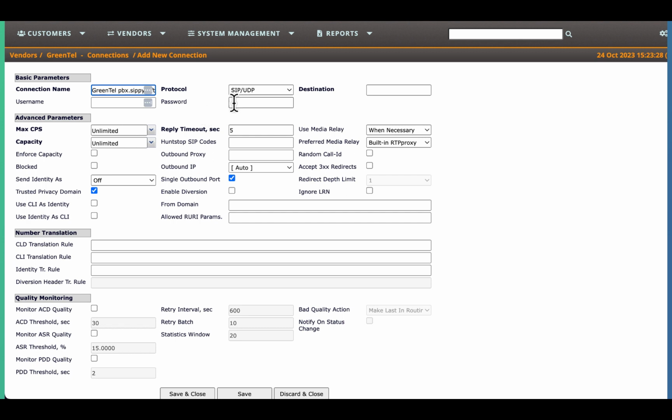Select the SIP protocol for this connection. Type the vendor's IP address or hostname in the destination field. Your vendor should send you the host name or IP address, along with the username and password if digest authentication is required. If you didn't get a username and password from your vendor, then you're likely using IP address authentication, and you can leave the username and password fields blank.